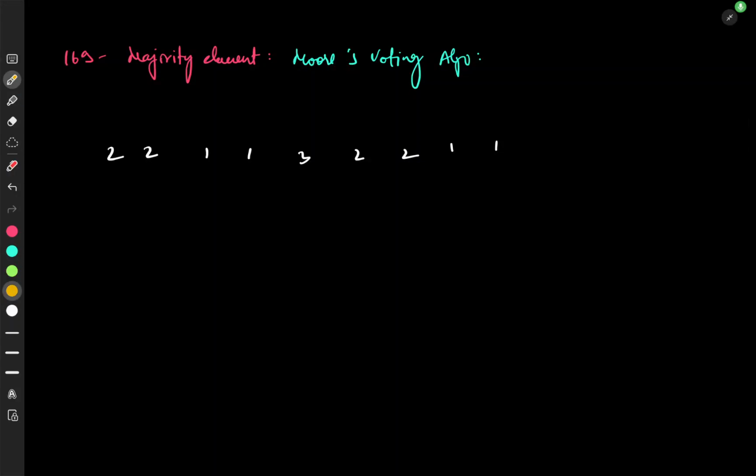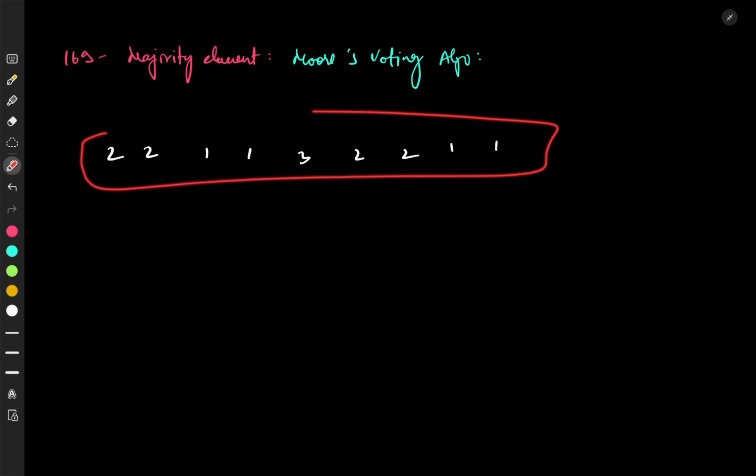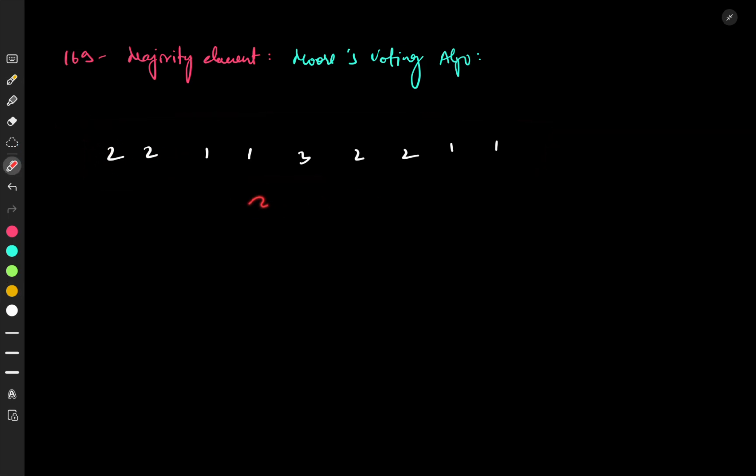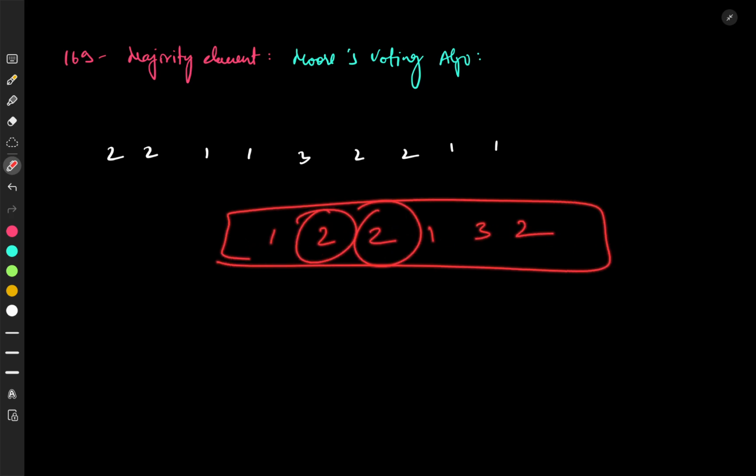Okay, so let's figure out what the majority element question states. What it states is that you're given an array and you're supposed to return the element that occurs greater than n by 2 number of times. Let's say you have an array of 1, 2, 2, 1, 3, and another 2. So what is the majority element here? The one that's occurring the most is 2, right?